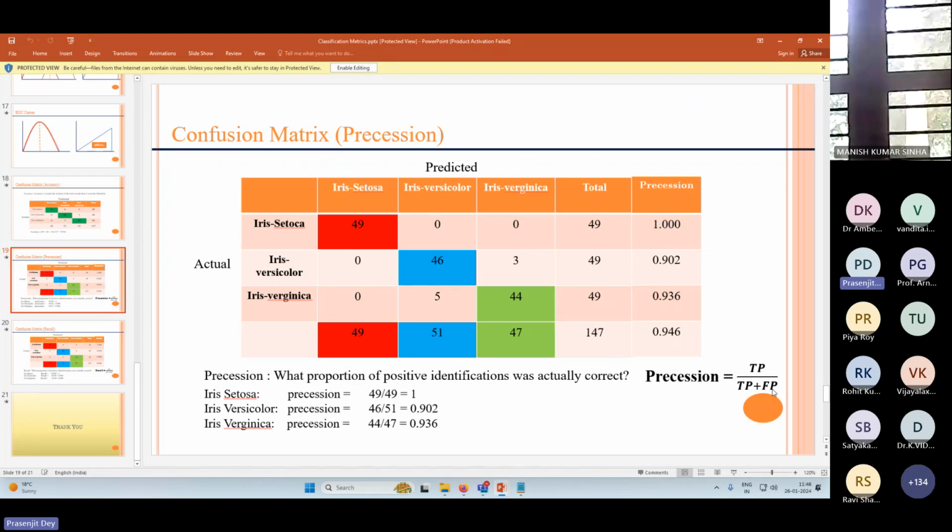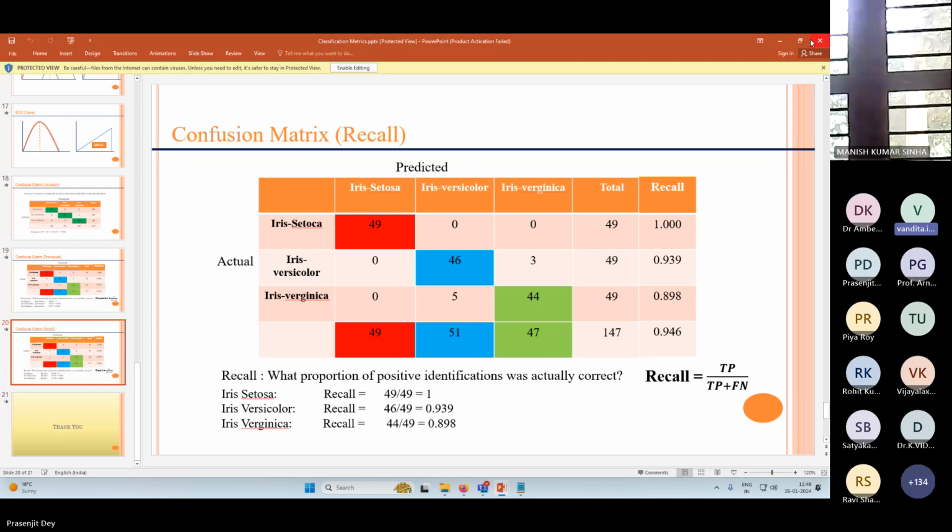Now F score in general is basically the average of precision and recall. Is it clear what F score is? Yes, sir. Thank you. Okay.